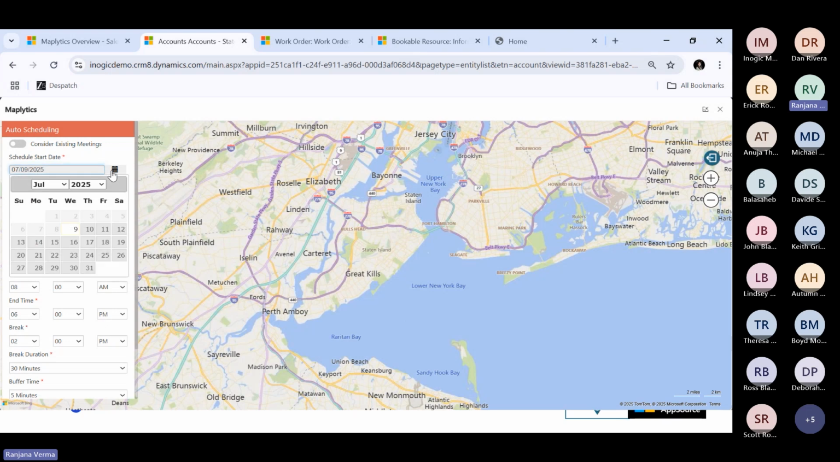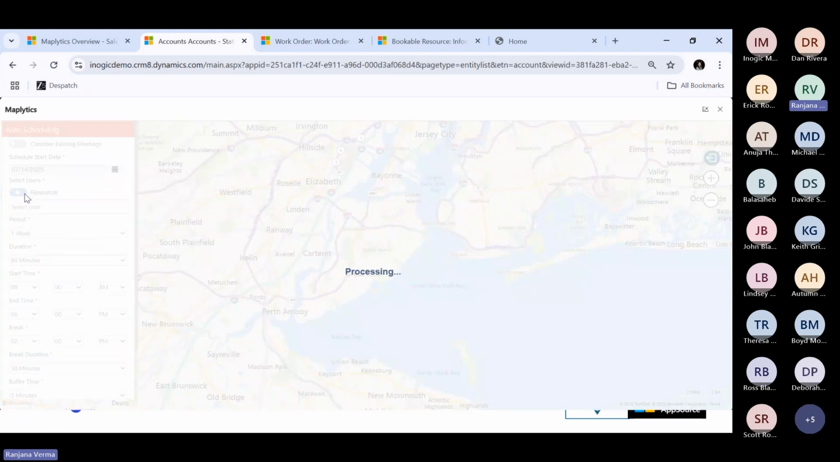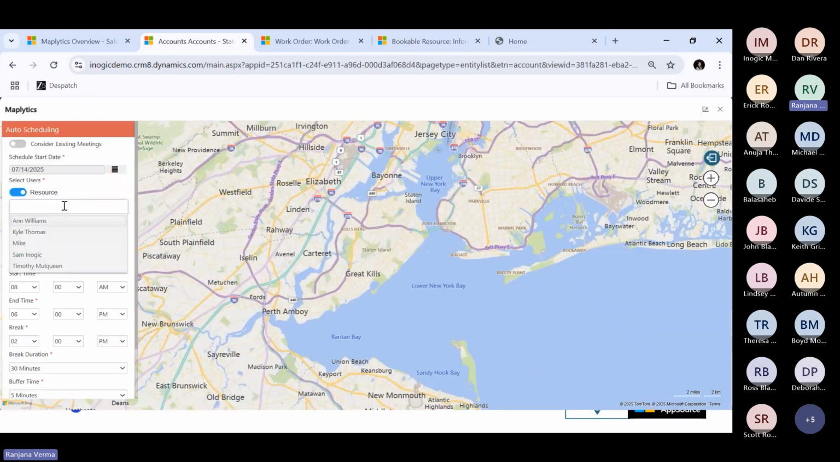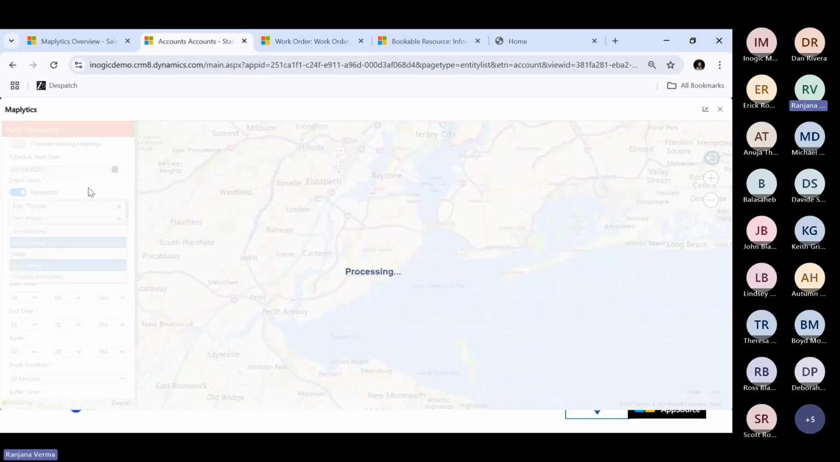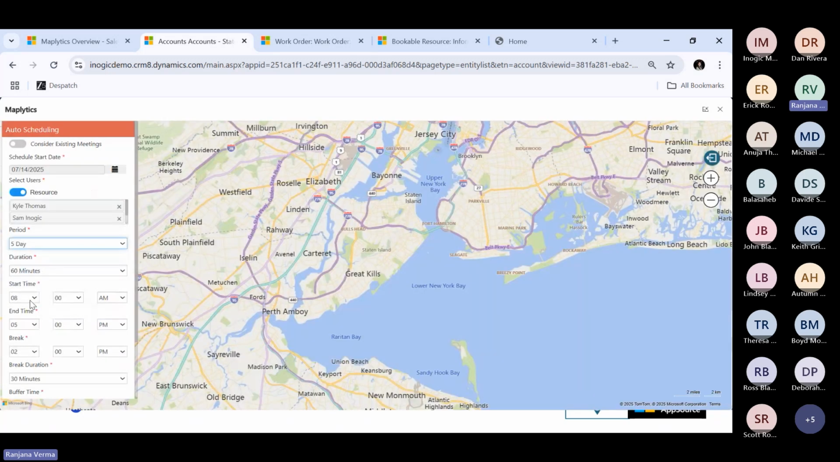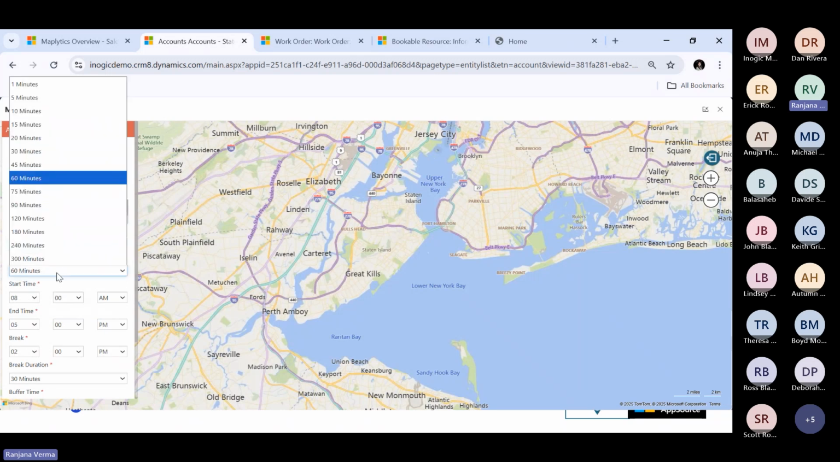Now, with that, I am scheduling it for the 14th, that is the next coming week. And because we are working on work orders, here usually there are resources instead of users. So I'm selecting resources now. I'm selecting 2 of them, so Kyle and Sam, right? And I want them to complete it in the next 5 days, that is the complete week.